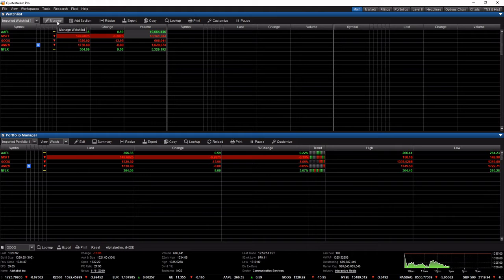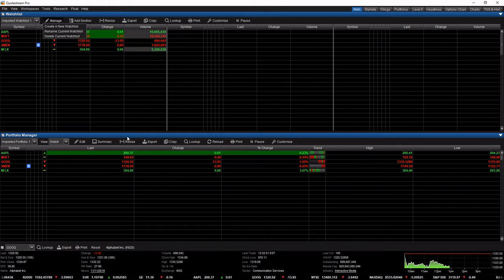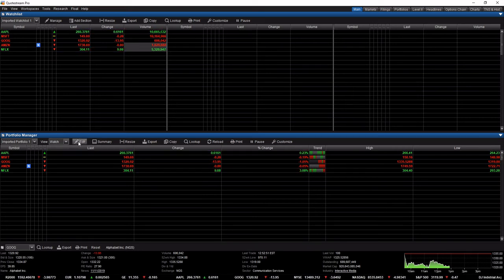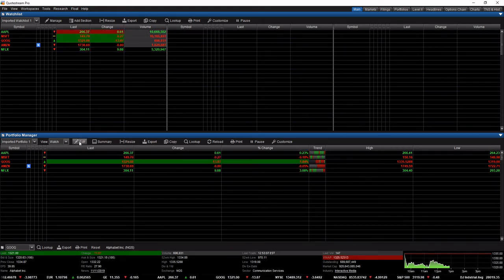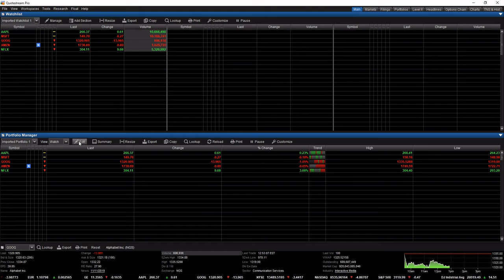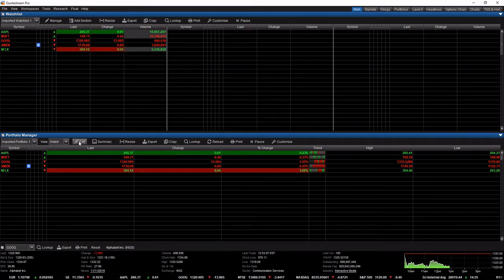You can rename these if you want. If you go to Manage in the watch list, you can rename it. And you can also rename the portfolio in the Edit Portfolio section. But we'll get to that in the other videos regarding each individual module.